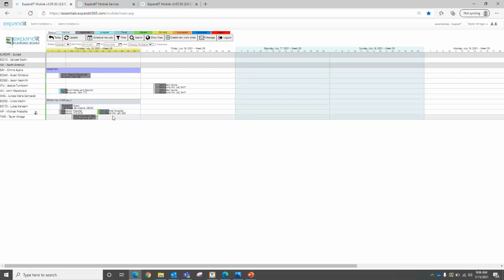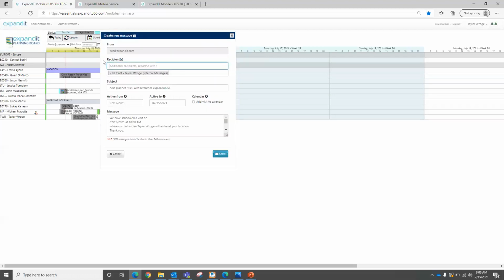We do also have the ability to send a message to an appointment or a visit. If you go to the visit on your planning board, you can right-click on your visit, select message, and it will pre-populate some information here. It will pre-populate who the resource is, so who it was assigned to.